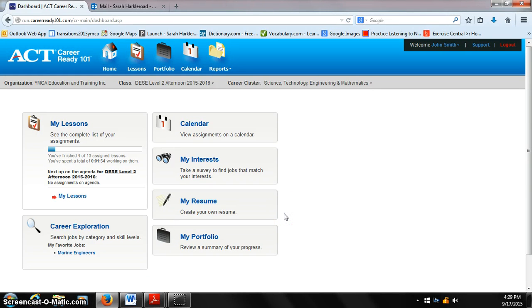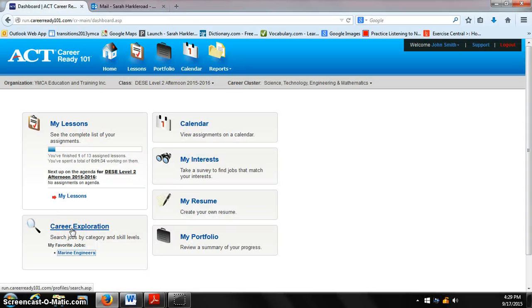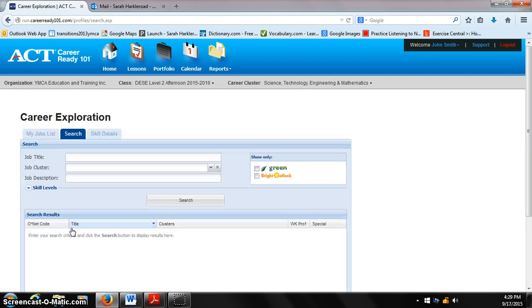For students to compare their skill level to the skills required for the jobs they are interested in, they need to go to the Home menu and, under Career Exploration, they don't want to click on the actual job here and be taken to O*NET. What they want to do is click on the actual title, Career Exploration.